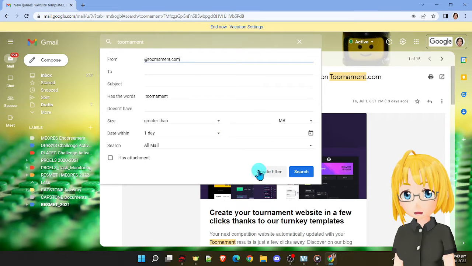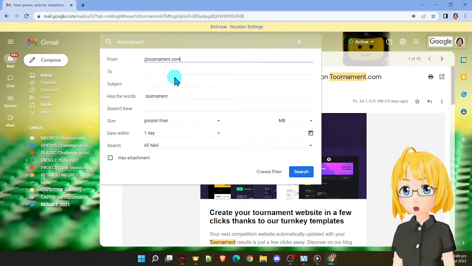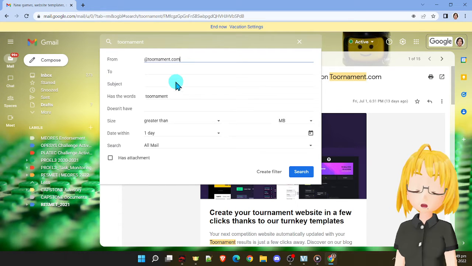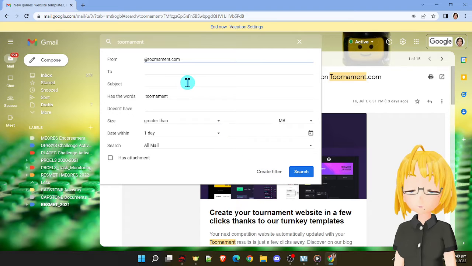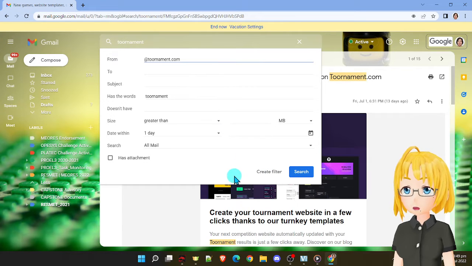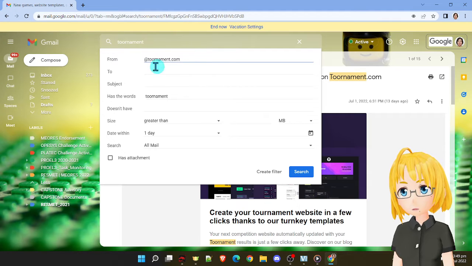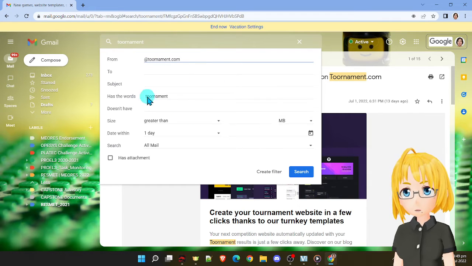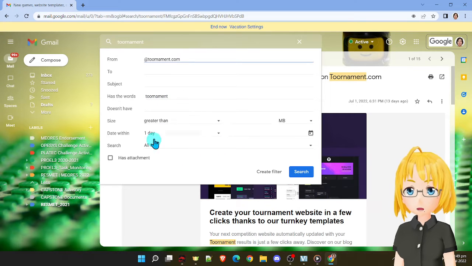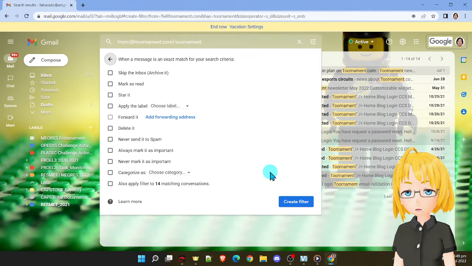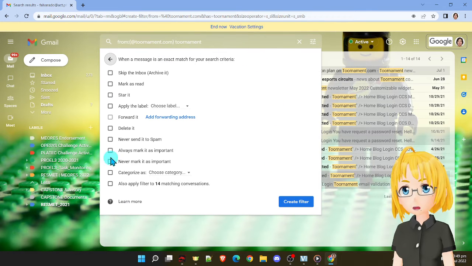Okay, so then let's create. There are some other things that you can customize here depending on how you set up your filtering process for your email. As of this time, I just have to be contented with this, and it already detected that it has the word tournament. All right, so let me create a filter, and it will bring me to these options here.